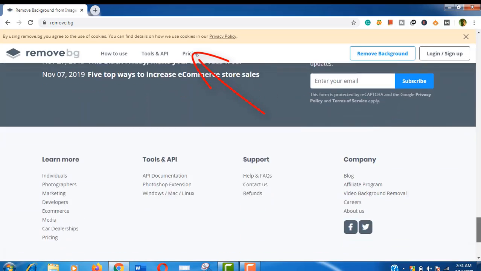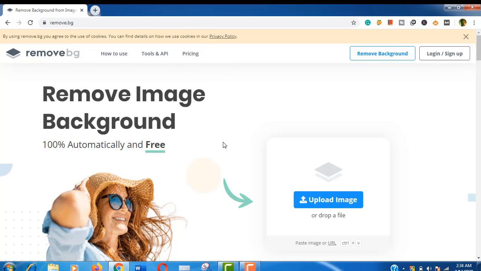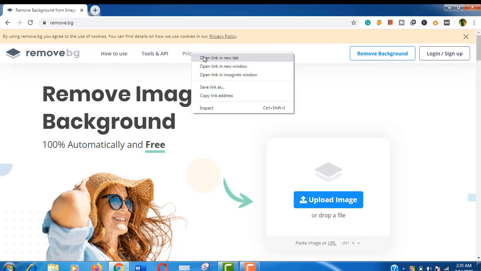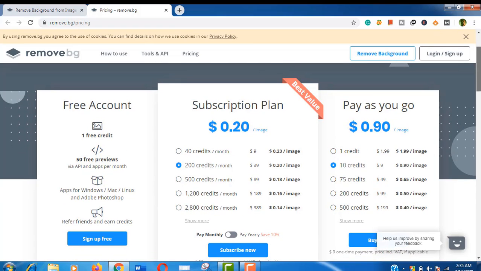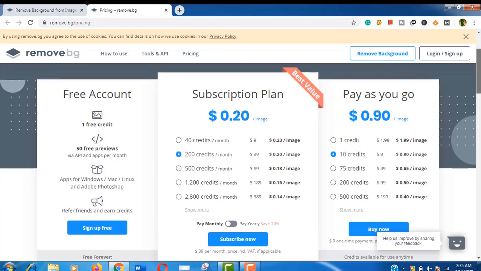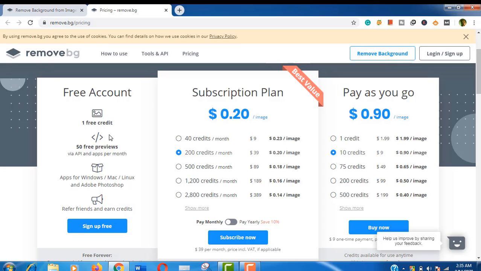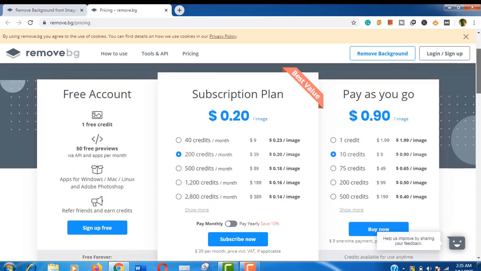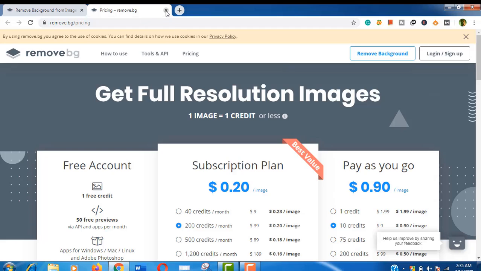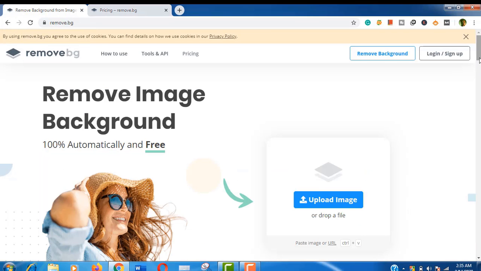But you can see this site has a price option. If you want full resolution images, then you have to sign up on their site. The sign up is free with some restrictions. If you need tons of high resolution images, I recommend the subscription plan. There is another option, pay as you go. You can have a look at it. Anyways, we will work here without login, as it is unlimited and still provides a good quality photo.